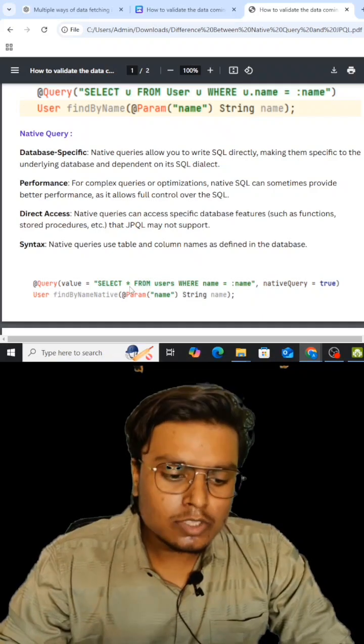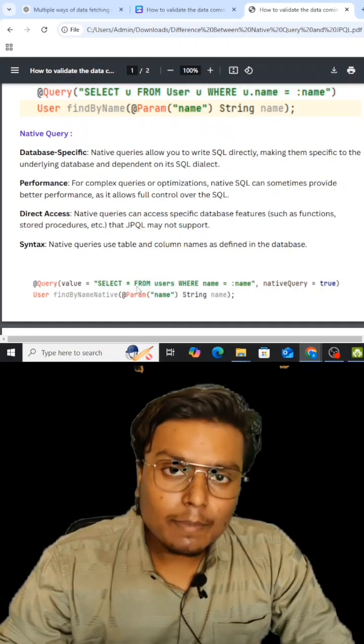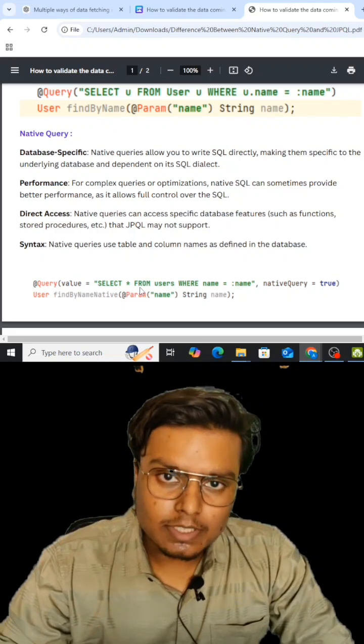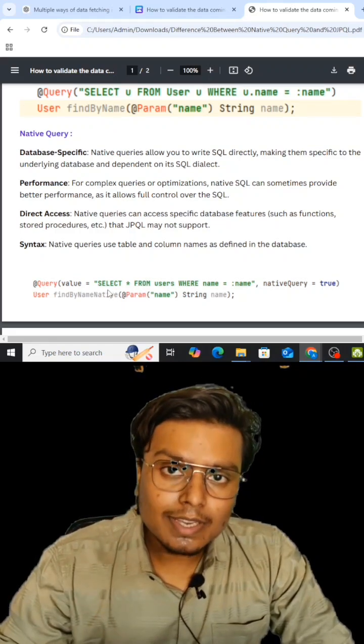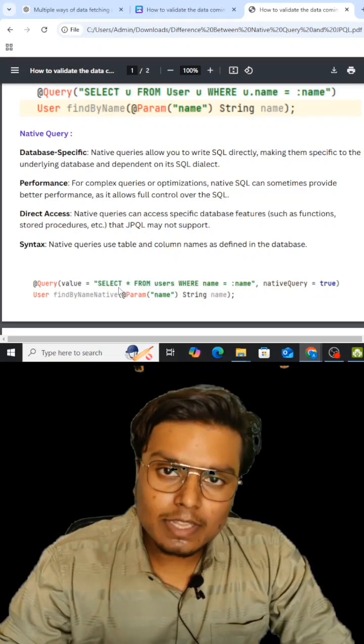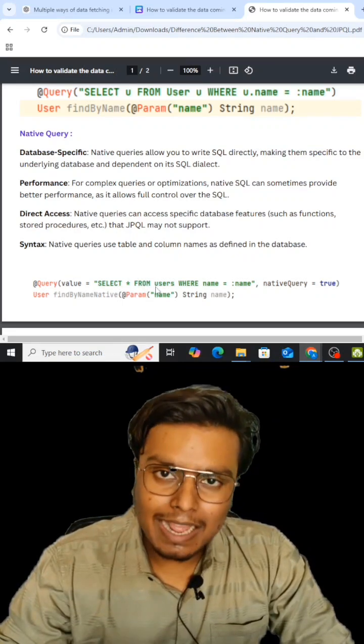Okay, there is no translation happening for these queries, but the problem is that their syntax is specific to our database. Let's say in future your database changes or data migration happens, then you might need to replace your native query because it won't work as it is.